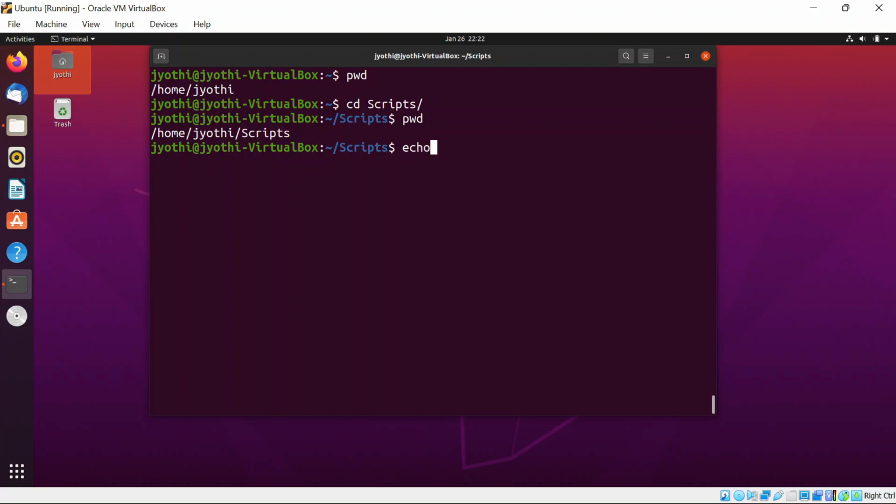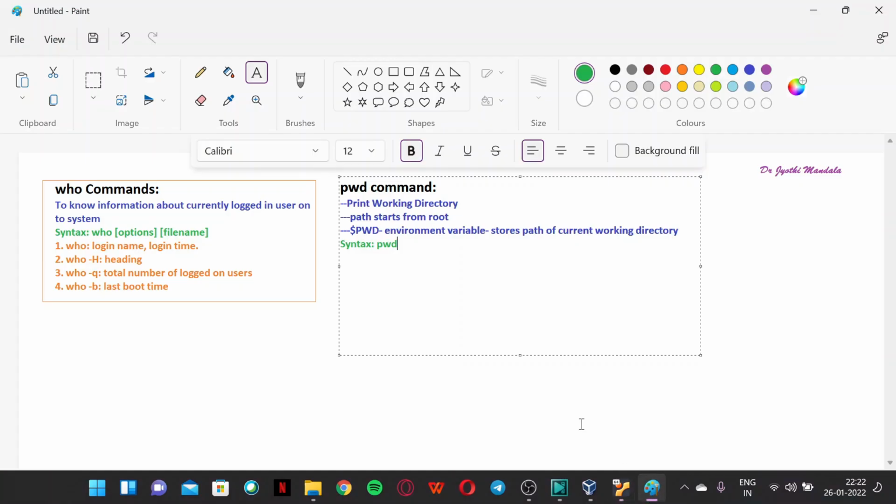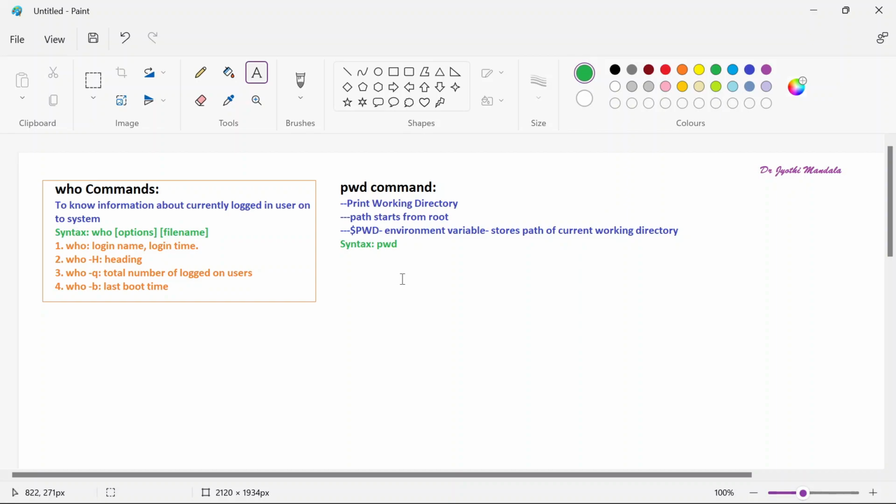I want to show this one, echo $PWD. Let me check. Did you see? $PWD is a variable. If you combine that with echo, you are getting the same thing. I hope you are understanding. This is an environment variable, and this is a command. So this is how pwd can be used to print the current working directory information.